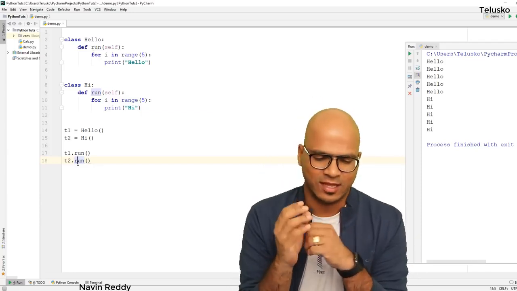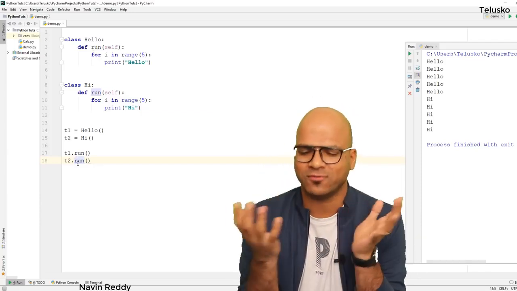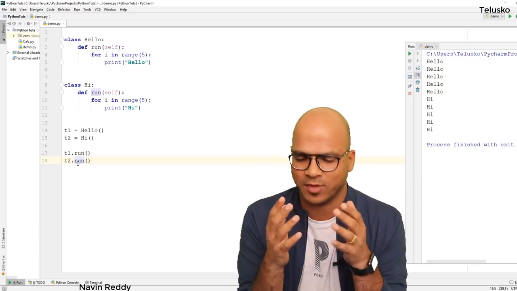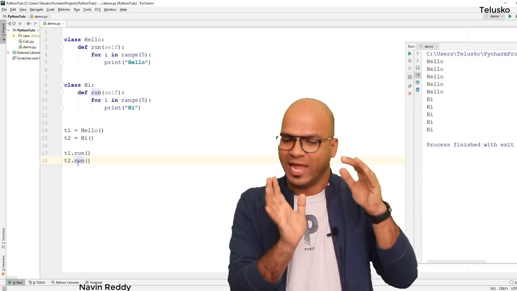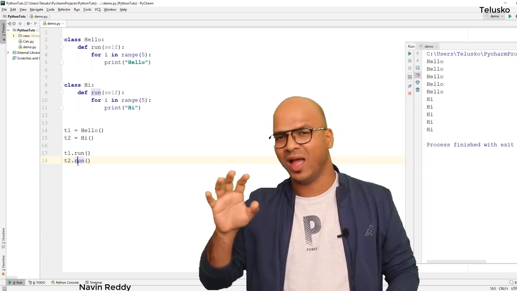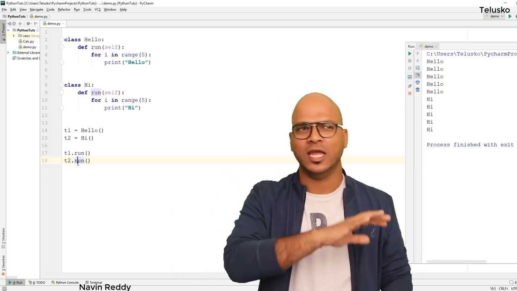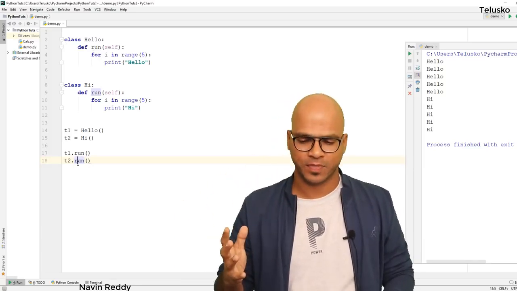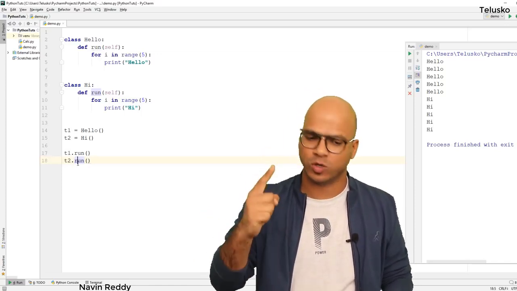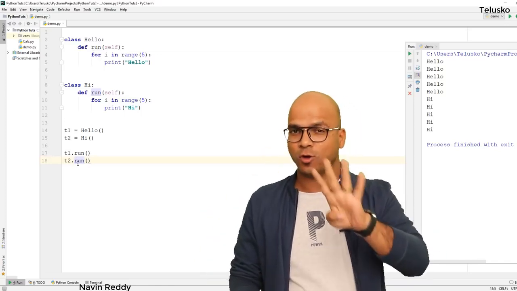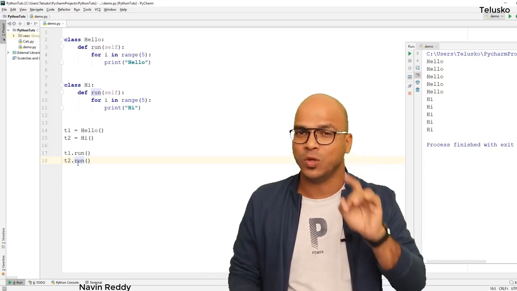So let's imagine each run takes some time, okay? Of course, to print hello and hi takes some time. Let's say to print all the hellos takes 5 seconds, and to print all the his takes 5 seconds, which means in total it will take 10 seconds. And we know that it is using only one core. So even if this machine has a 4-core CPU, it is still using one core.